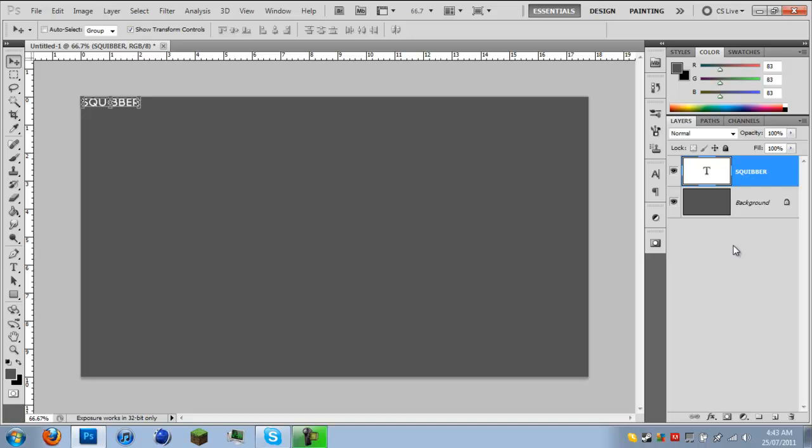And now what you're going to want to do, while you have the text layer selected, press Control J. Now just using your nudge tool, which is the arrow keys while you're on the move tool. I'm just going to take the transform controls off. Just going to position it correctly. And now you want to shift select both layers and press Control E.